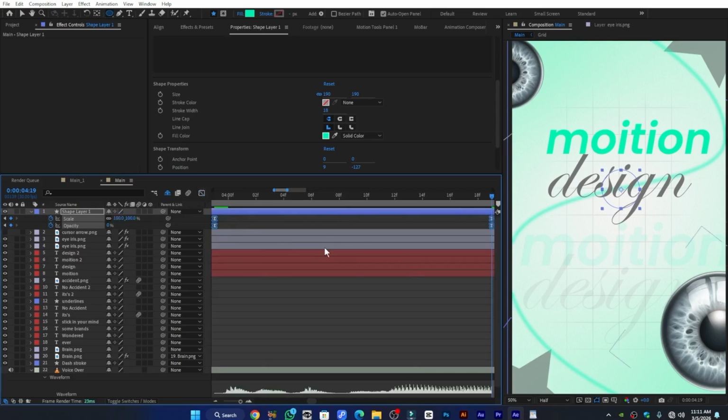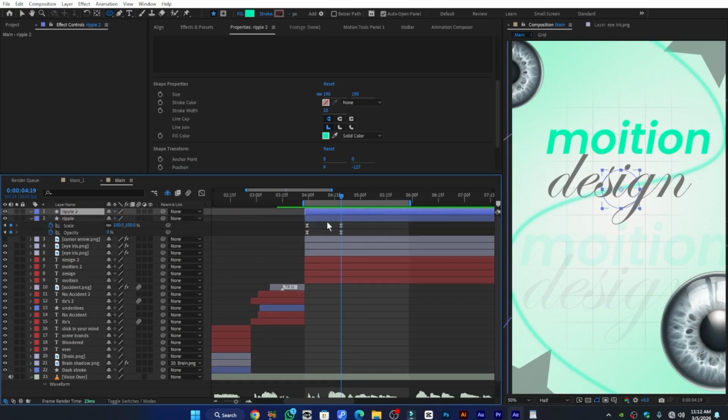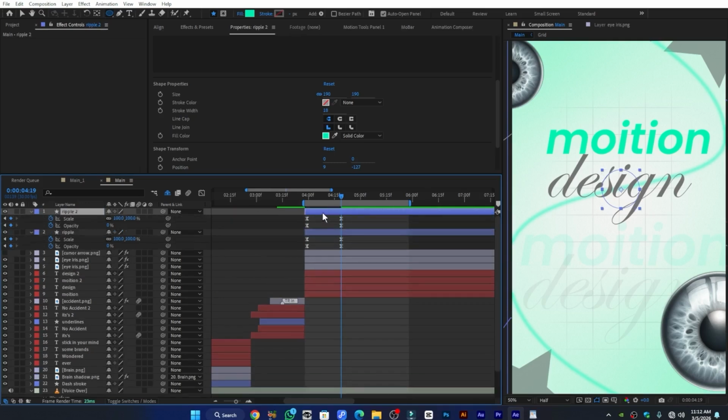Okay, let's go back and first select this layer and rename it as ripple. Press Ctrl D and duplicate this layer and move this layer a little bit forward. Let's play and see the preview, okay? The power of motion design. Now you can see the ripple effect over here.